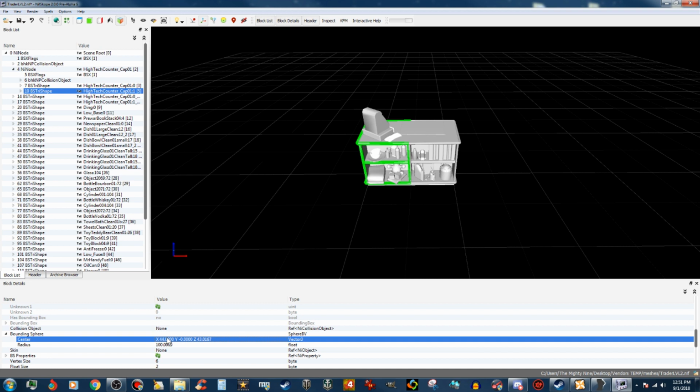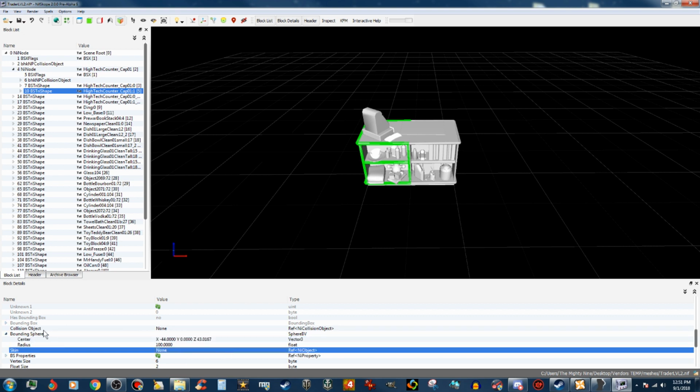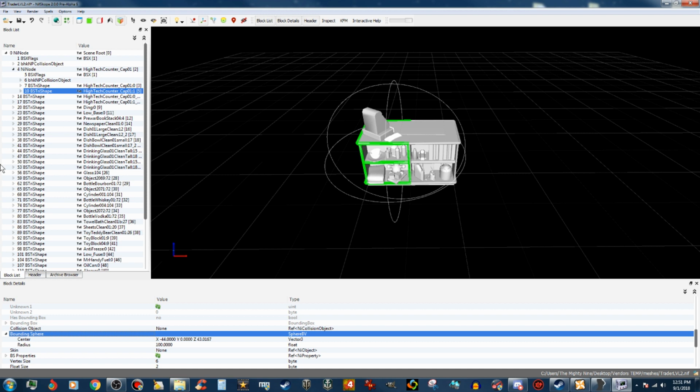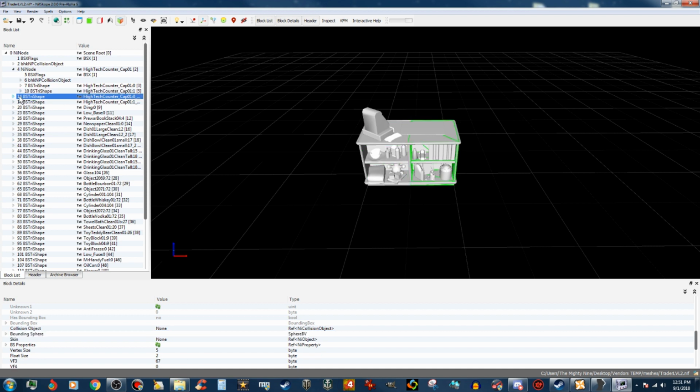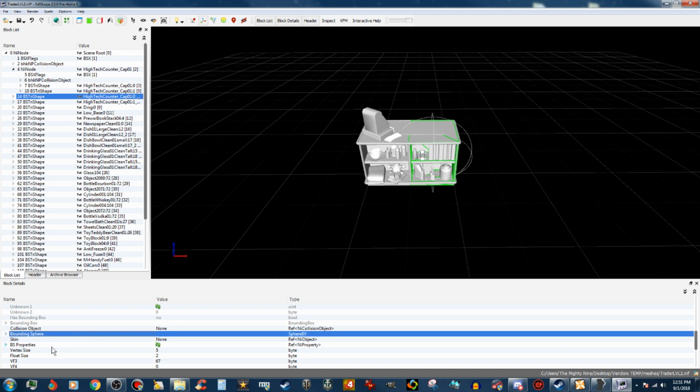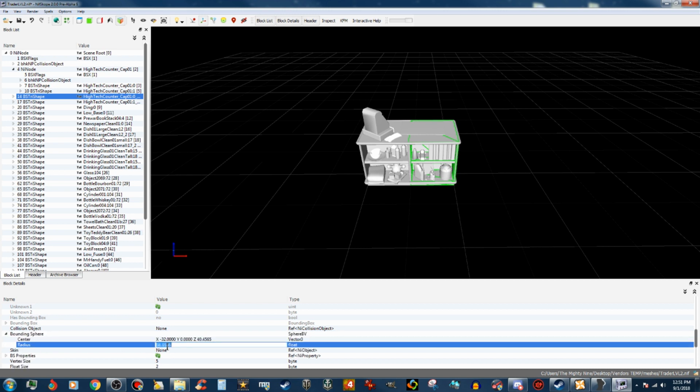That's way off the money. So we're going to add the minus 44 in the front of it. And that's good there. Now we want to move to the next one, which is this one. And if we look at the bounding sphere, you can see it's there. So we're going to want to open that up, and we're going to want to set that to 100.